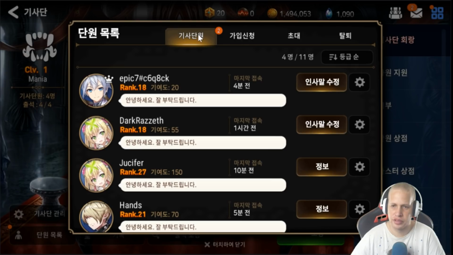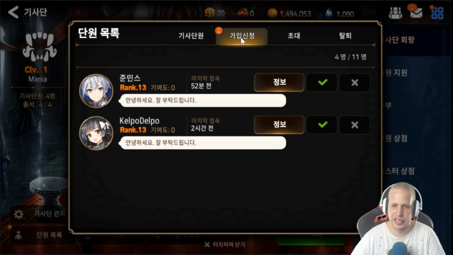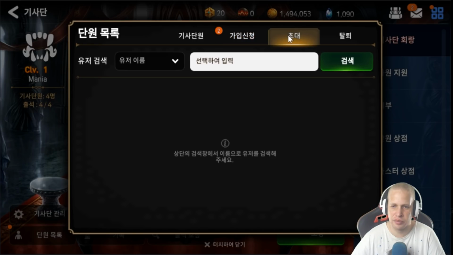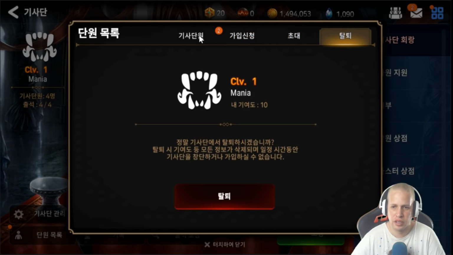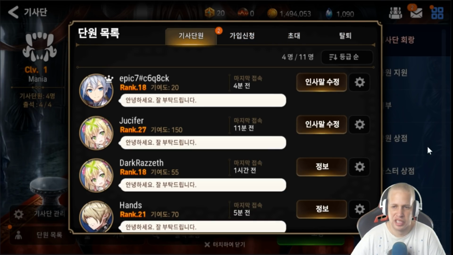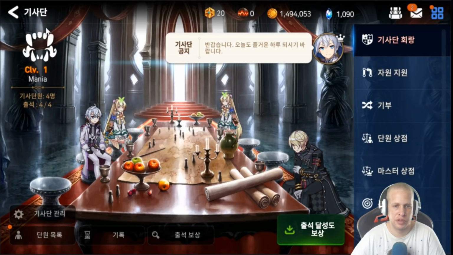I'm trying to see, because it says it's giving me 2 notifications here, but I don't know what that is. And also, I don't know who these people are, so if you're one of these people, let me know, because I'm not letting people in the guild randomly. But eventually we'll figure out the guild menu and how to upgrade everything.